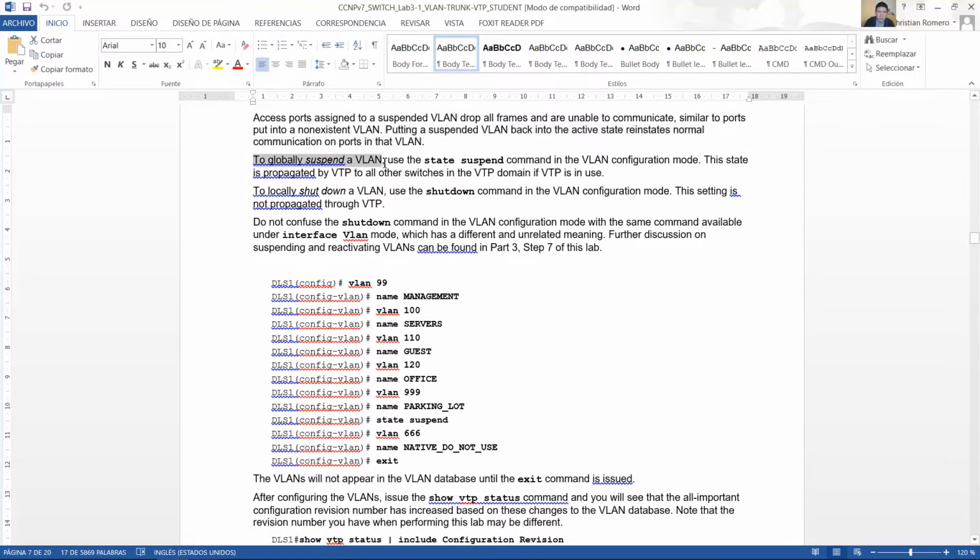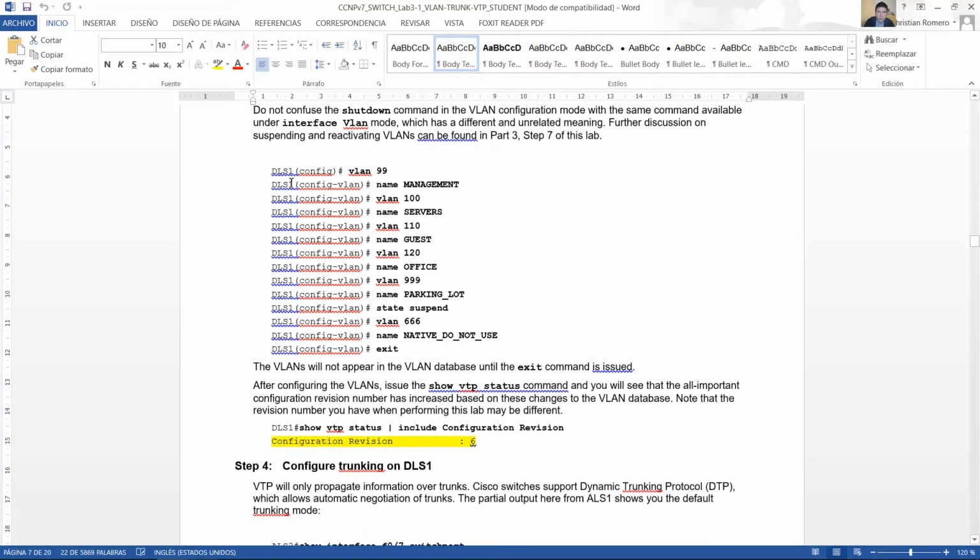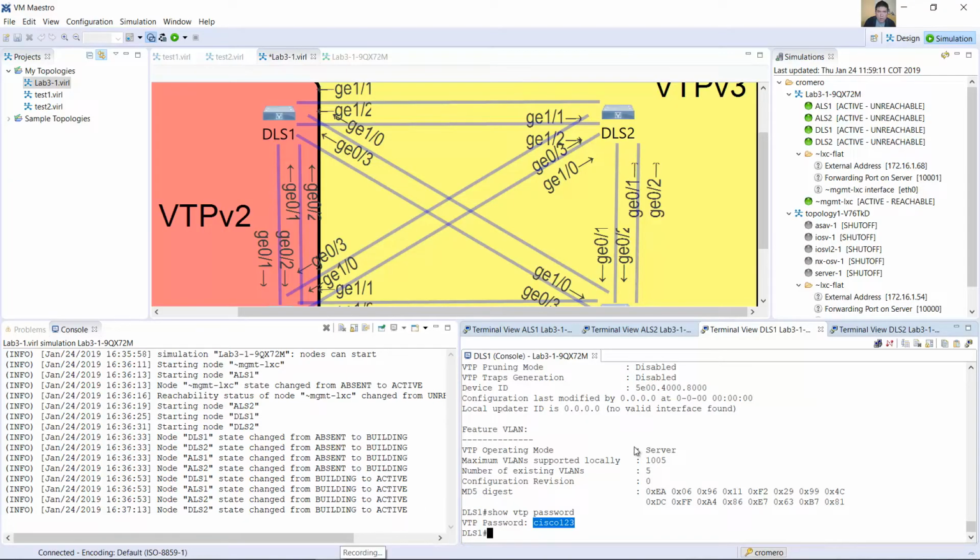To globally suspend a VLAN, use the state suspend command in VLAN configuration mode. This state is propagated by VTP to all other switches in the VTP domain if VTP is in use. To locally shut down a VLAN, use the shutdown command in VLAN configuration mode. This setting is not propagated through VTP. Now configure all these VLANs on DLS1.